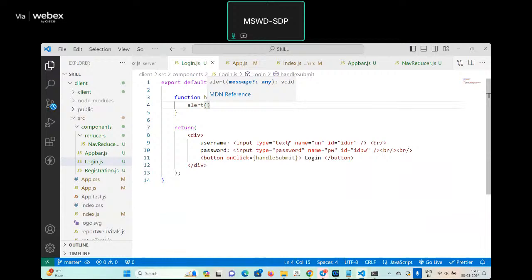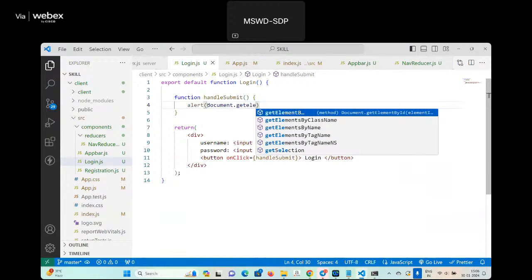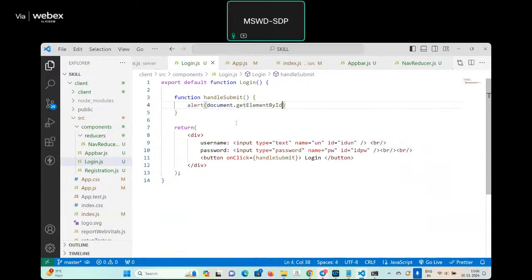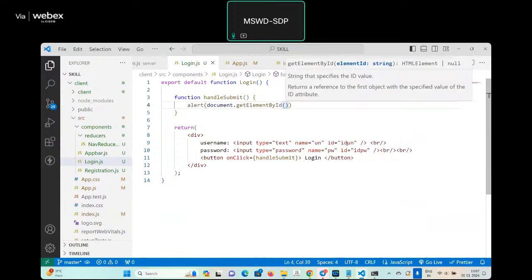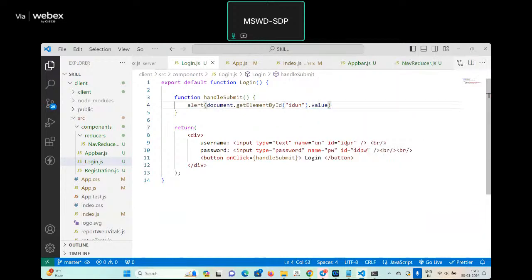How to get the username value? You have to first touch this text box, then you have to get the value. So how to touch this text box? You have to say document dot getElementById. What is the ID name? ID UN. Correct? So within double quotes, you can say ID UN dot value. So this is how you need to get the value from the text box.